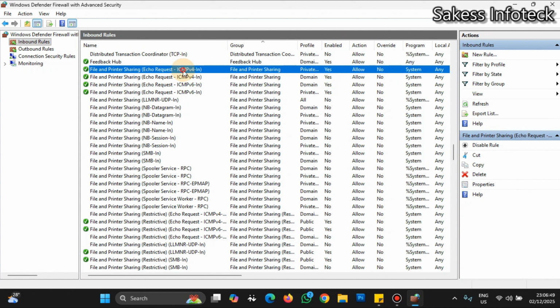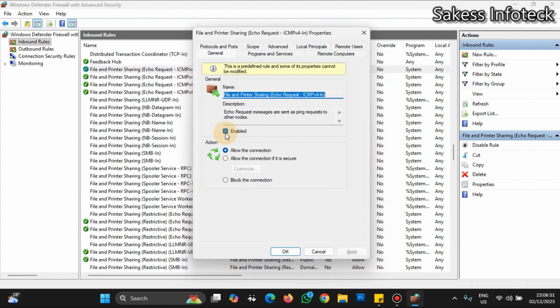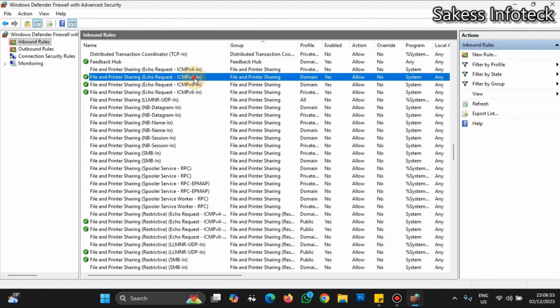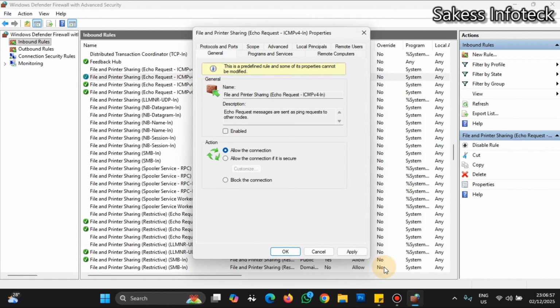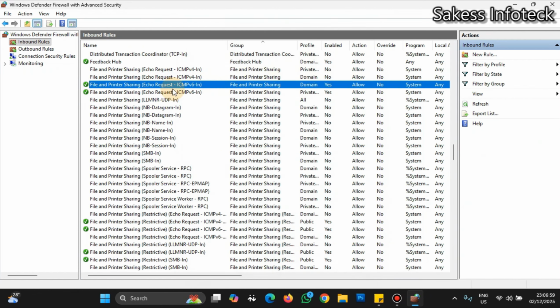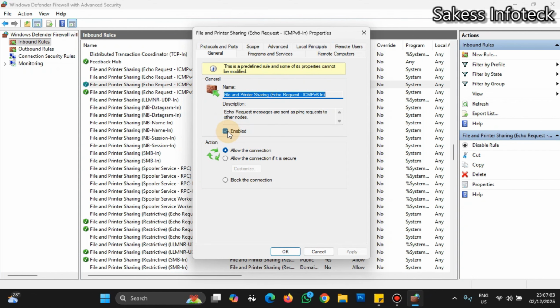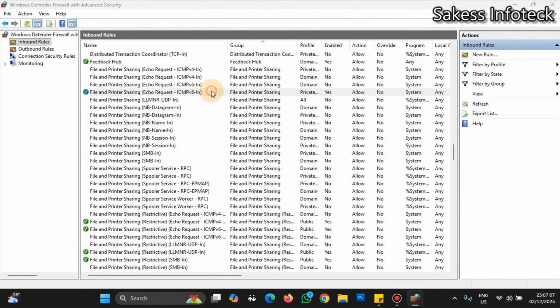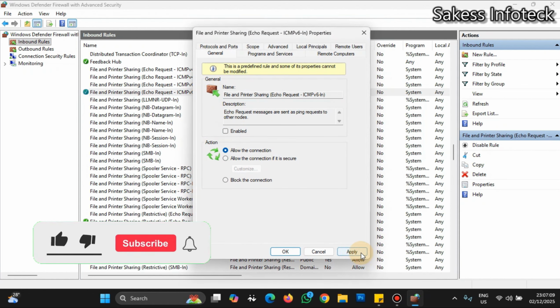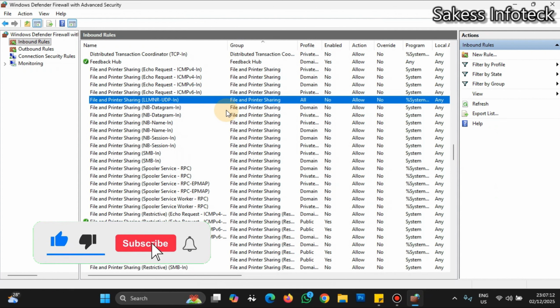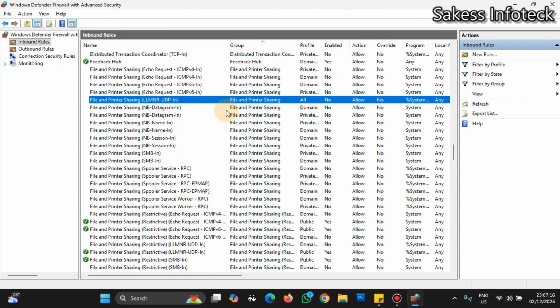So I'm going to double click on that, then I'll uncheck the enabled, and then I'll click on apply. I'll uncheck, I'll apply, and then okay. I'll do the same thing for version 6. I'll uncheck, apply, and then okay. So now when you ping my system, it's going to time out, because I've disabled the ping request. So this is how to disable the ping request.